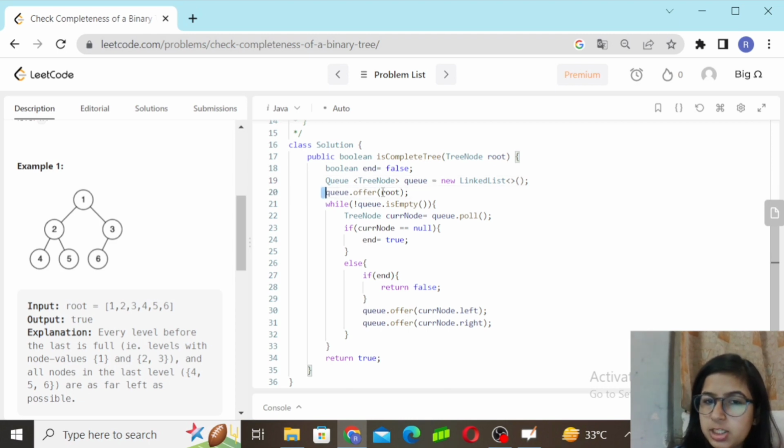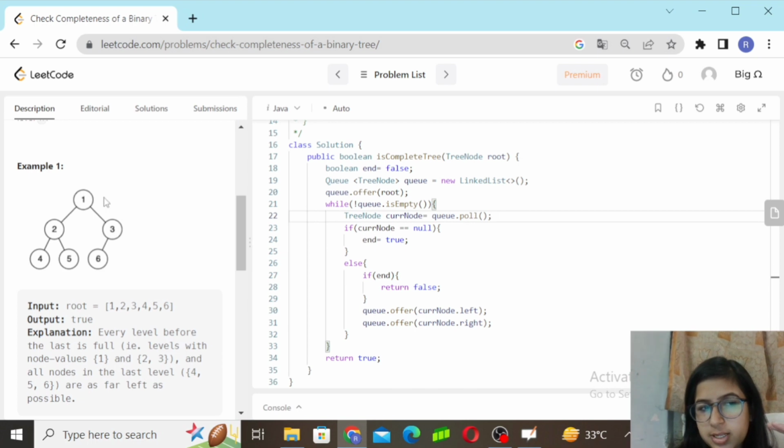What does it mean, Q dot offer root? Because we are inserting the root element. That's why I have used it here. After that, while Q is not empty, we still have to traverse. That is, TreeNode currentNode equals Q dot poll. What it means is that we have to change the value of the node while traversing the loop. If we are going from 1 to 2, we need to change the value of the root. At the first level the root value is 1, but if we traverse to the left side, the root value is changed, that is 2.